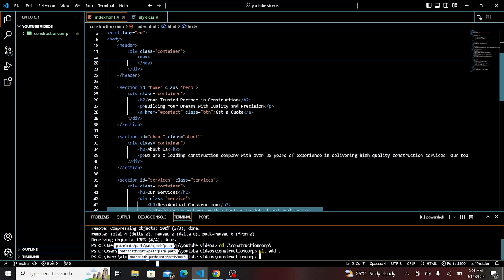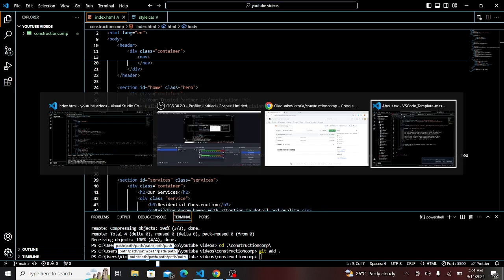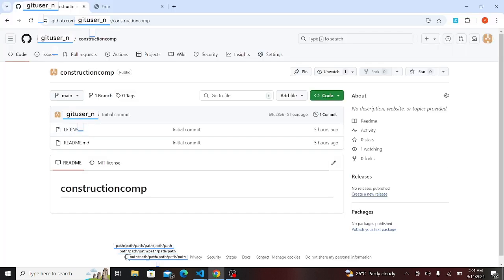For me, I do not have my repo up to date. That is, I've not committed the latest changes, right? So I will be doing that real quick. I'll be pushing the latest update so that I can deploy the up-to-date version of this project.